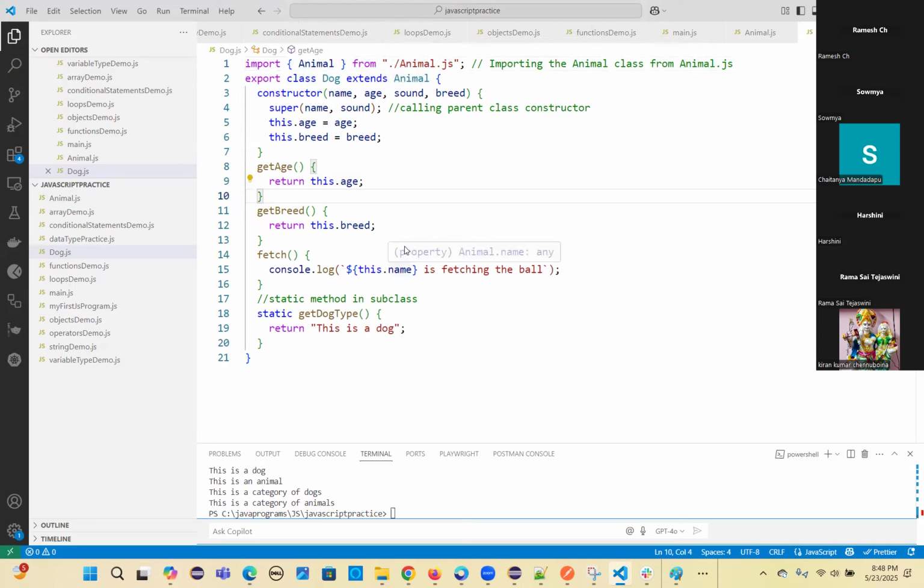But when I write import, it's not highlighted. Meaning, do I need to do anything? Import Animal from animal.js. It says, but its value is never read. Now we are going to use that. This value you are going to use inside this class, right? So later we can do that.